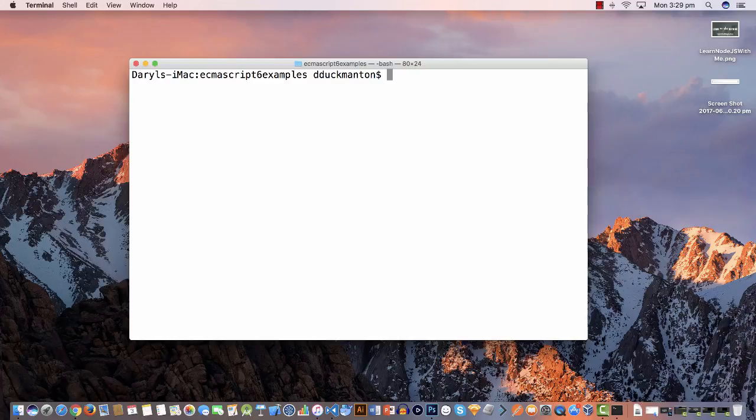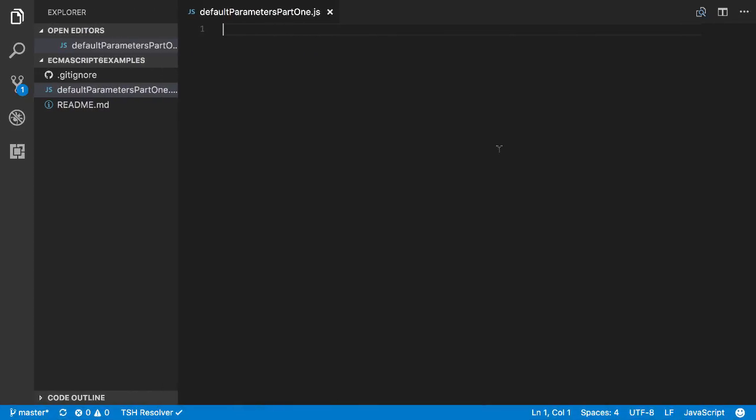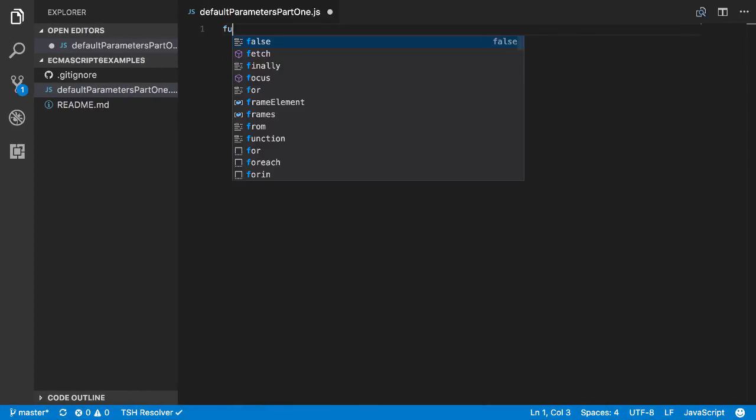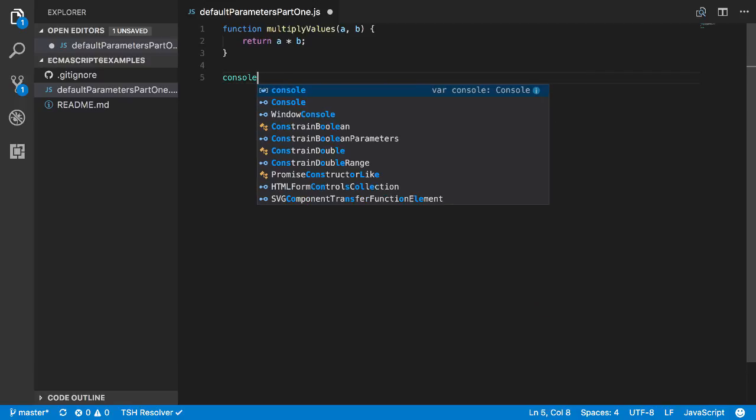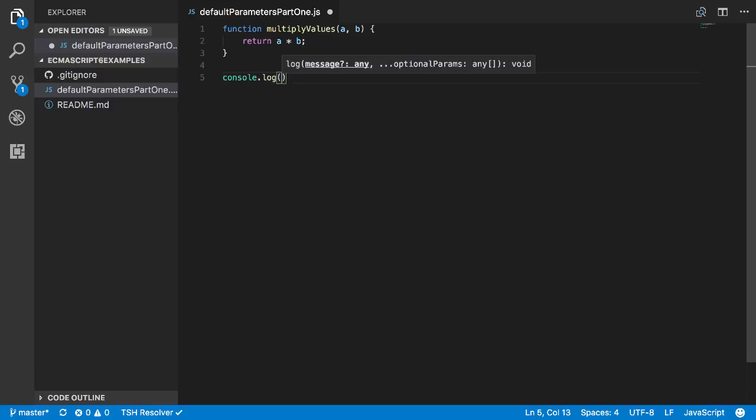So just to demonstrate the problem, I'm going to jump over to the code and create a simple function here called multiply values, okay? It's going to have two arguments, A and B, and it's going to return A times B, as you would expect. Now, this is fine most of the time because most people are smart enough to include a call to this method passing in both parameters, but sometimes people don't realize that there might be a second parameter, so they call it wrong.